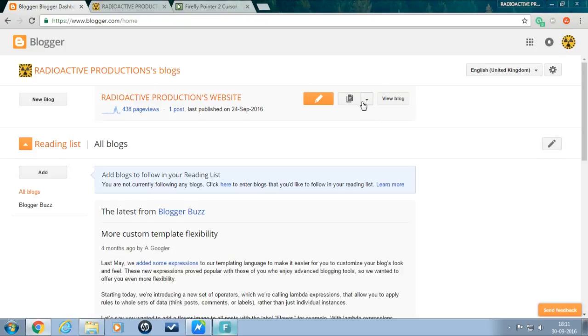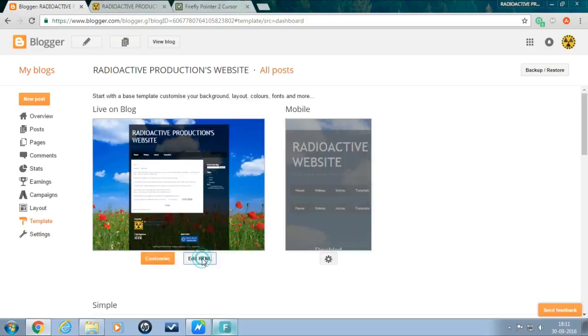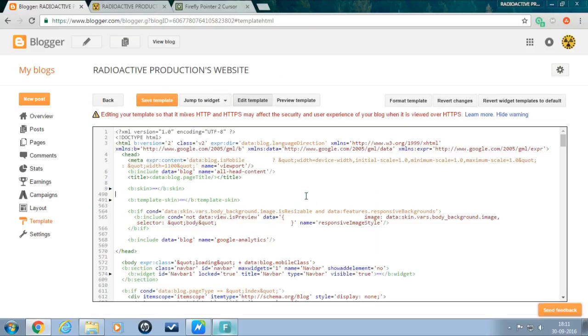Step 1, log into your Blogger account. Step 2, in your blog information, click on the drop-down menu and go to Post List. Step 3, select the Template option. Step 4, click on Edit HTML. Step 5, using CTRL plus F, find the head tag.